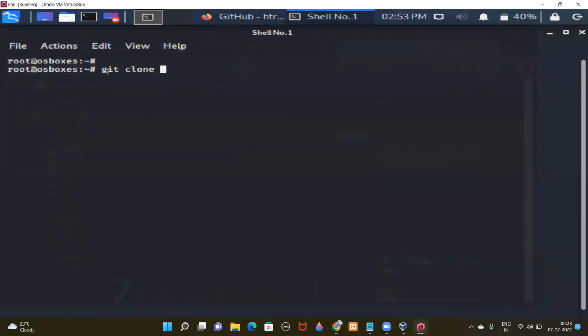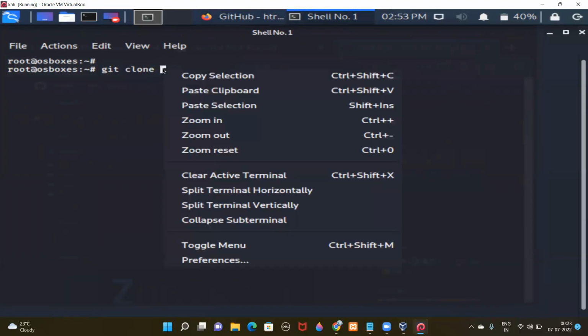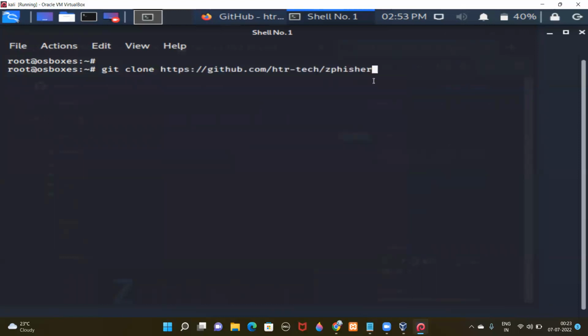Here I have entered git clone, and now give a right click and paste the selection. You can also press Ctrl+Shift+V. Now paste the selection. If I hit enter, all the files related to zfisher will be downloaded in my computer, in my Kali Linux operating system. Hope you have understood this git clone command.